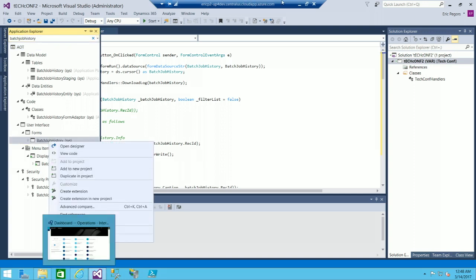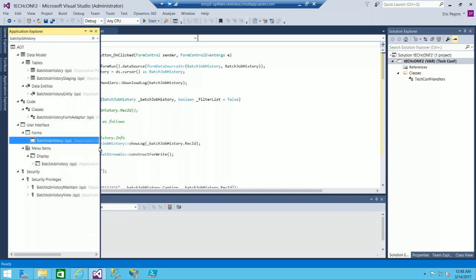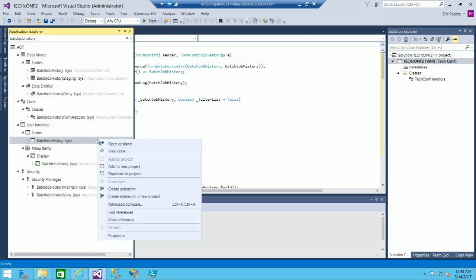What I want to do is right-click on the form, and if I was in a model that, let's see, how does that work? It says beside it that this batch job history is in the application foundation model. So if I right-click on it, if I was in an overlayer model for application foundation, which means it would have to be in the sys application foundation package, but a different model than the sys model, then customize would be available. That's overlayer. But I just want to create an extension of it.